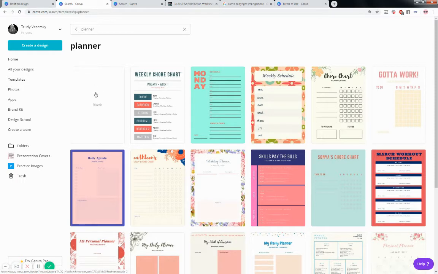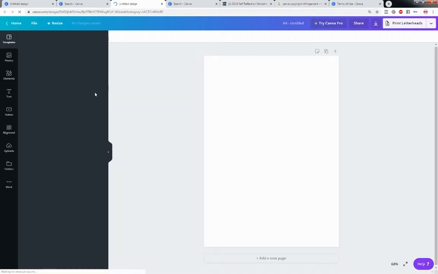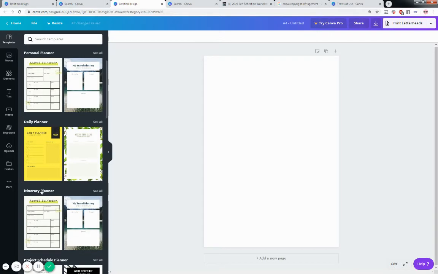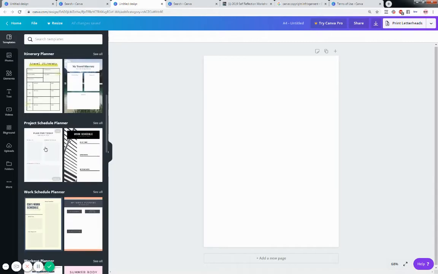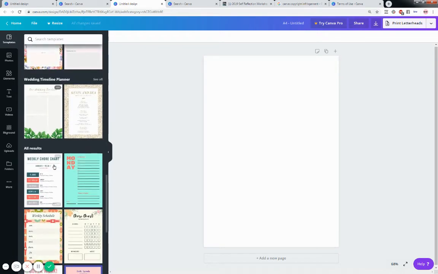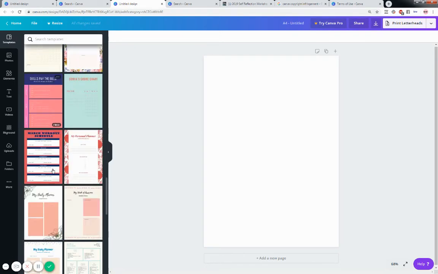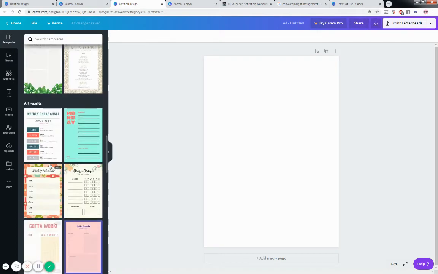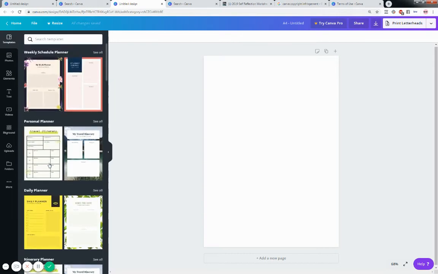Remember, I like to start with a blank page, and then it's broken down into some categories. You can see here we've got a weekly schedule planner. If you were to click see all, you would be able to scroll all the way across there. A personal planner, daily planner, itinerary planner, projects, and you keep going down. A workout planner, chores, all sorts of stuff. So that's the templates that have been provided by Canva, remembering to check the terms of use with anything that is a template in Canva.